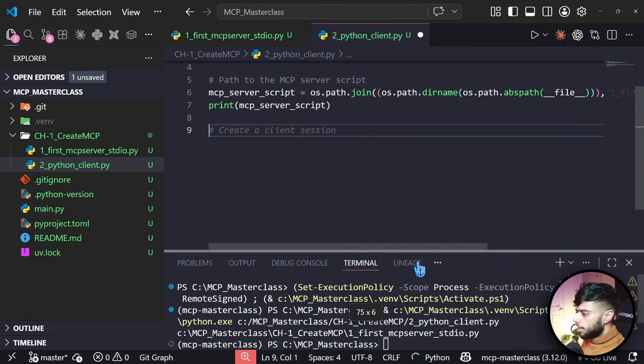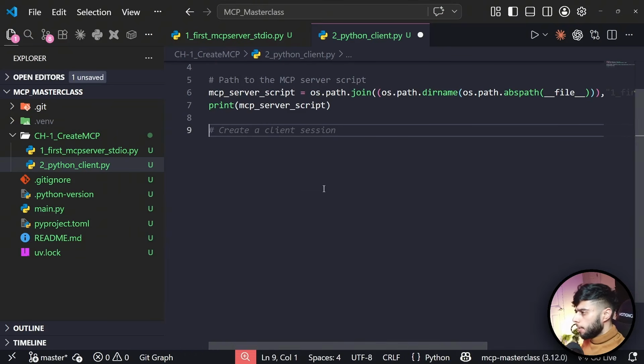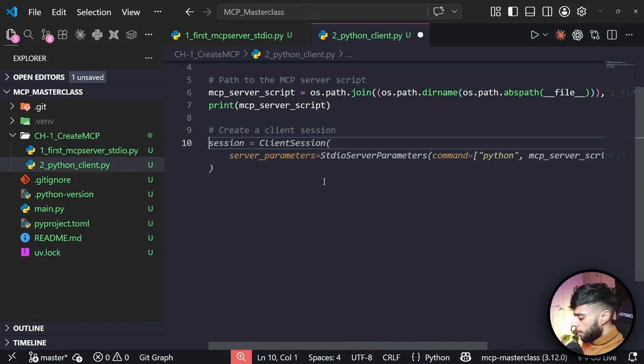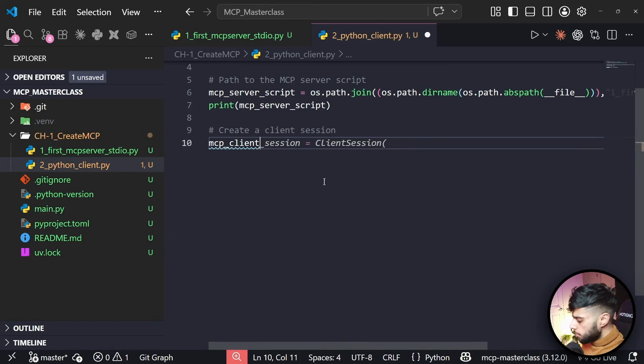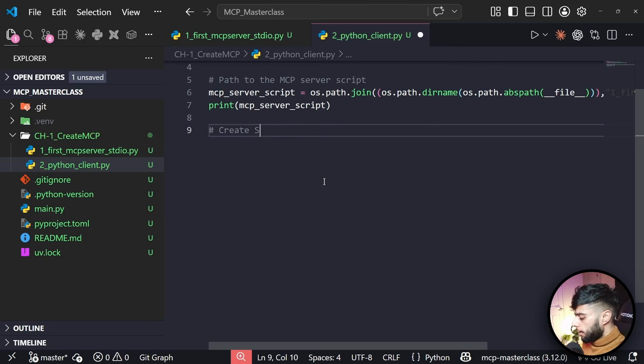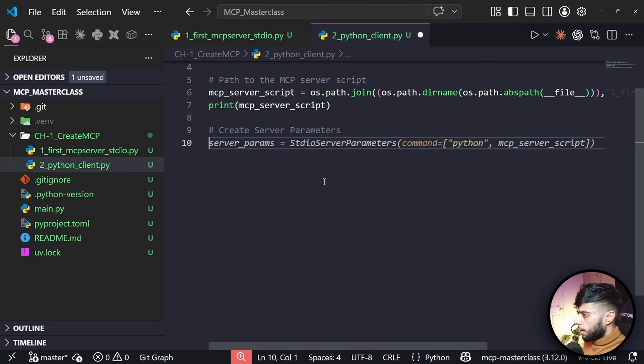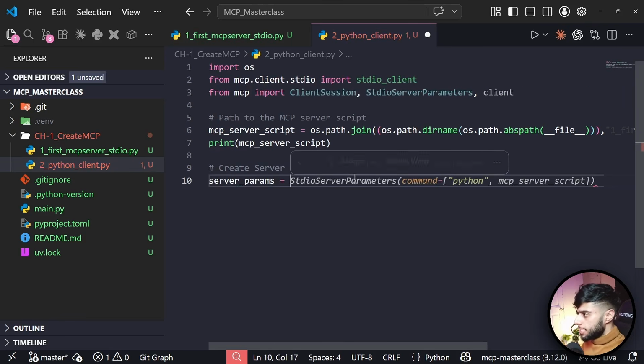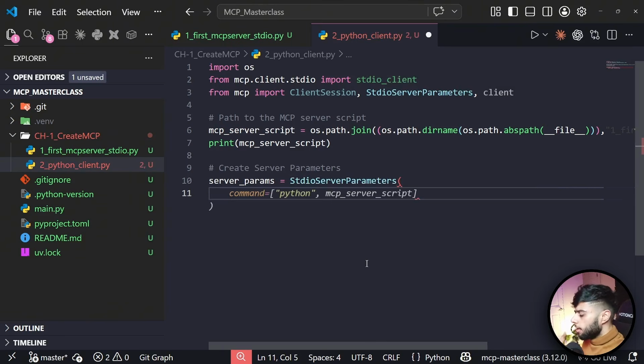Now I need to create the client session. Let's try to do that. So I'll simply say create a client session, and here I will say MCP client. And before even creating the client, we need to create the STDIO server parameters. So I'll simply say create server parameters. So server parameters equals StdioServerParameters. This is the same package that I have imported here, and here we define some things. What command do I need to use to run my MCP server? Makes sense? I want to use, let's say, Python. That's it.